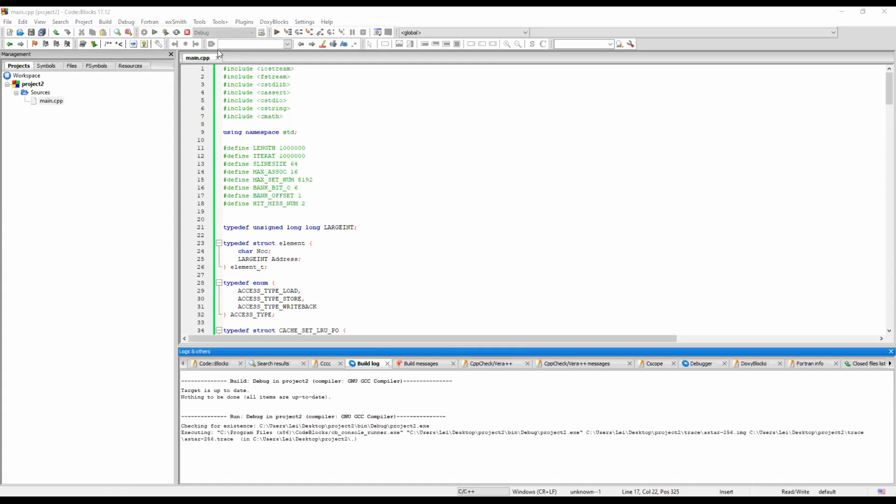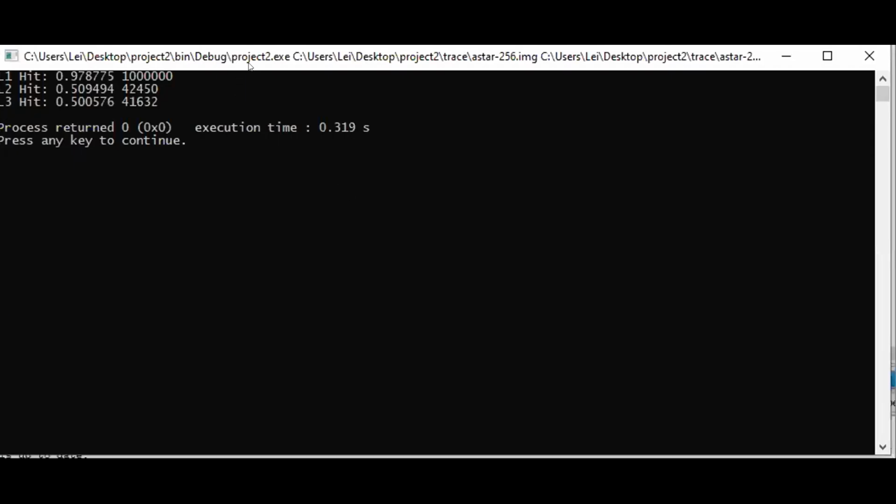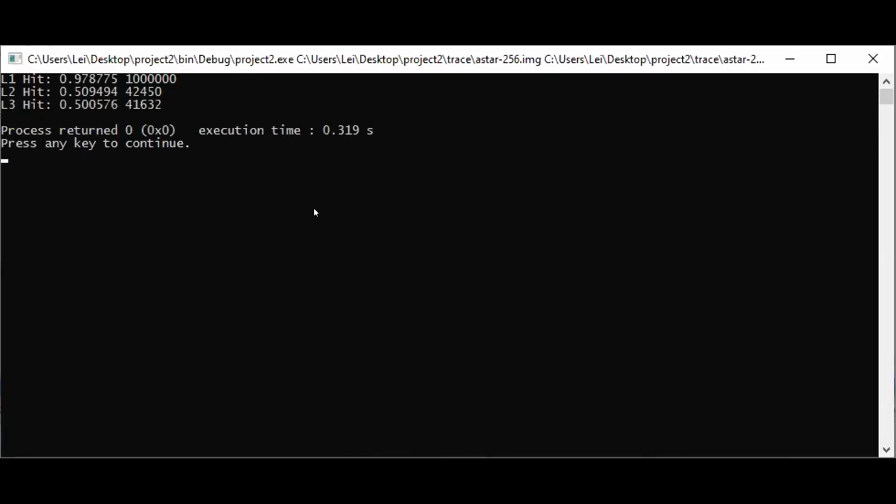Now, I'm not sure you can see, after you click the run button, you can see the output. So I just print out the L1 hit rate, L2 hit rate, and L3 hit rate. This floating point number is the hit rate. And we also have an integer at the end of each line, which is the total access number. You can see the code about this information.